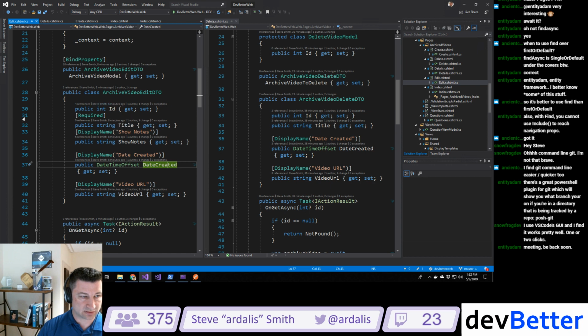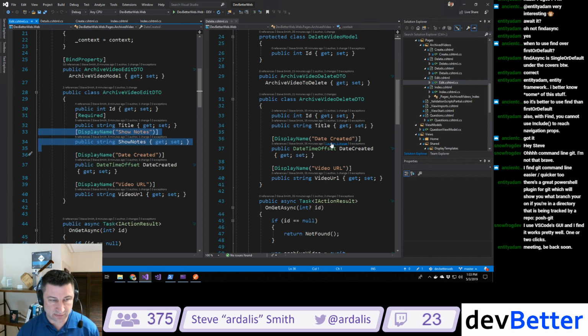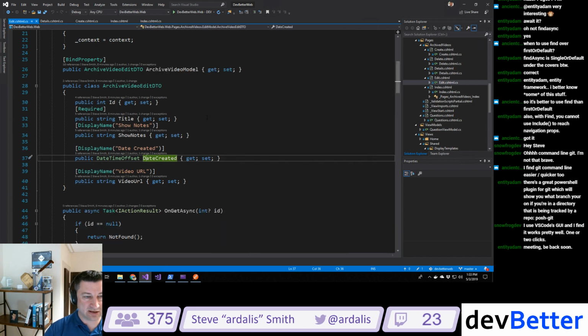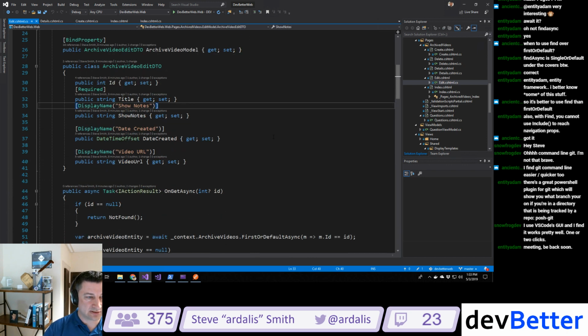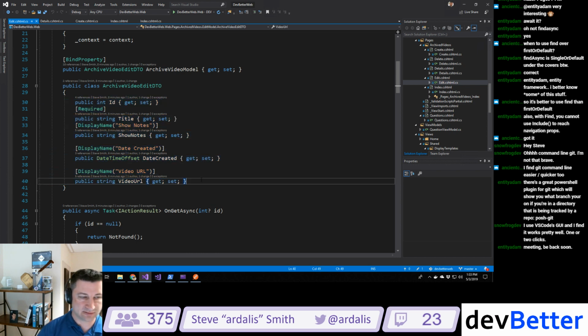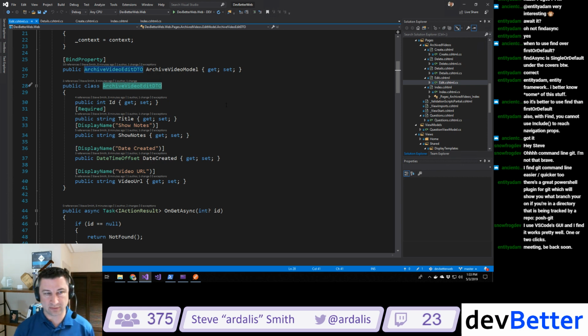Now this one has some additional metadata, like saying that title's required, and it has show notes, and the delete one does not have show notes. So yeah, what do I have? 1, 2, 3, 4, 5 different DTO models here, but each one is exactly what is required for that Razor page, and none of them are exactly the same. So you could argue that there's a lot of duplicated code here, but the actual types themselves are fit for purpose with their Razor page.